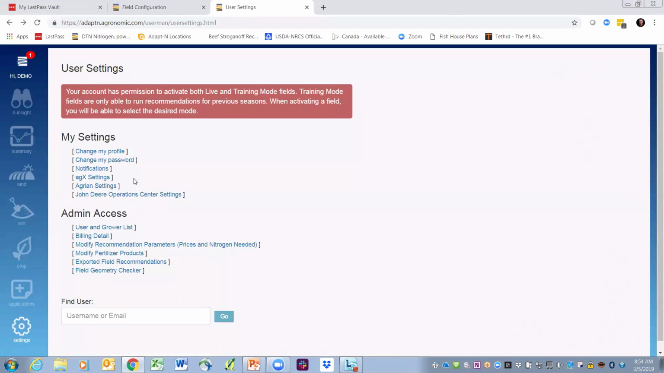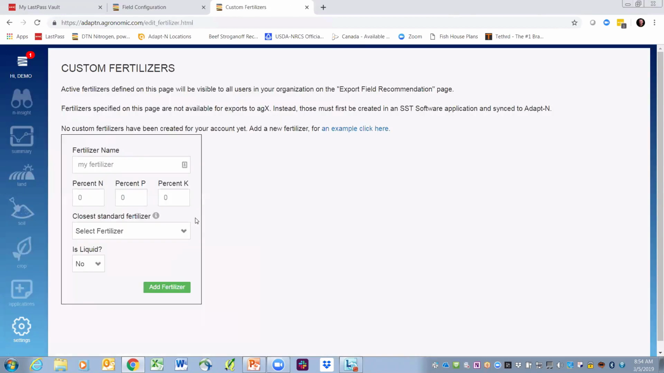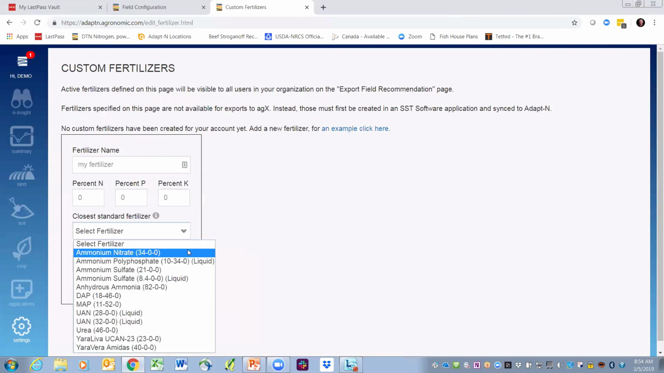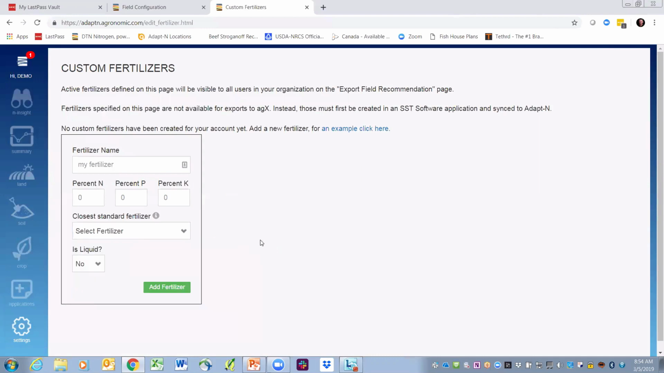We also have, if you're set up, our Agrion users, if you want to sync those up, or AgX, you can do the same thing within the AgX or Agrion settings. The last thing within here, if you have a custom fertilizer that you guys use pretty frequently, you can set that up within the custom fertilizers page. Just naming it, and then the general NPK analysis of that custom fertilizer. And then we'll want to know what standard fertilizer it's kind of most like, just kind of for modeling purposes, and then whether that's a dry or liquid fertilizer.